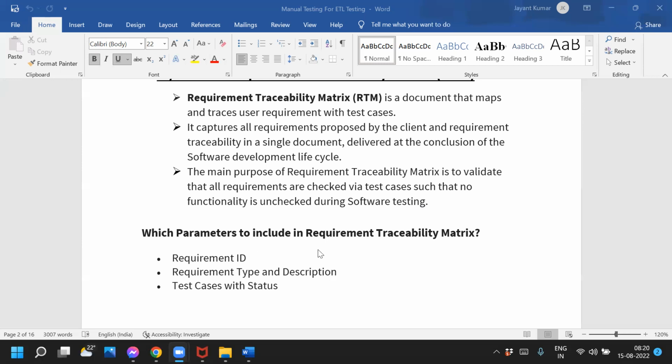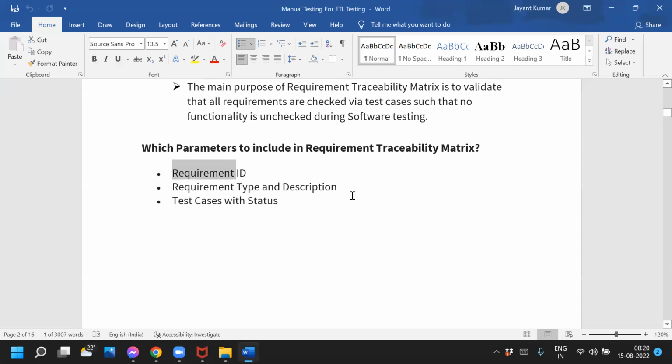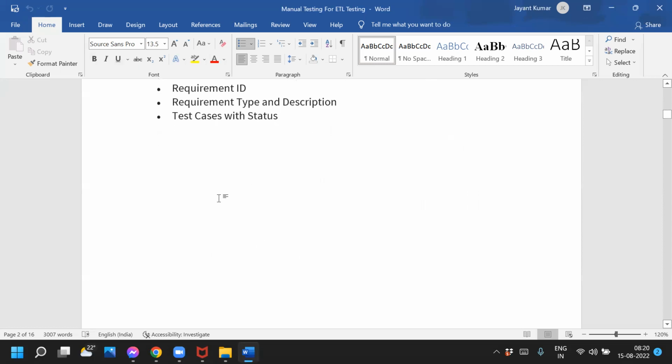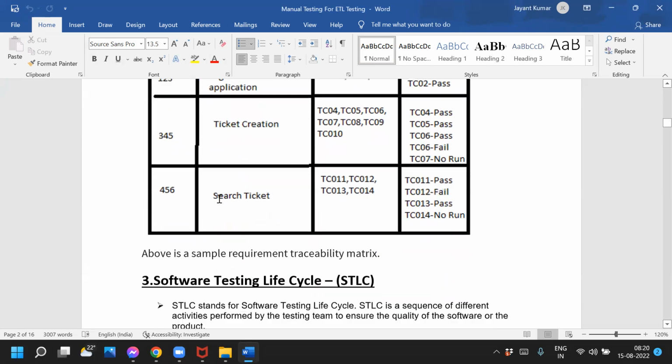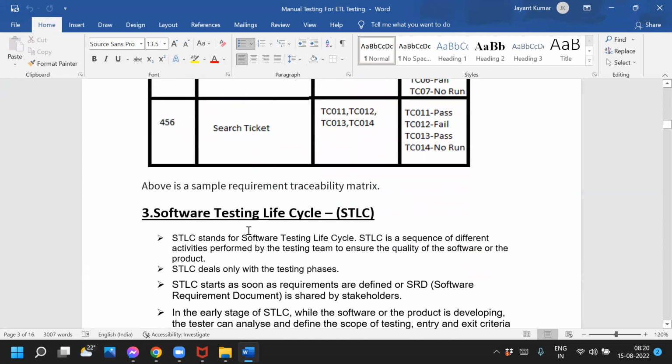Which parameters to include in the requirement traceability matrix document? Requirement ID, requirement type and description, test case and its status. Okay, so this is what we have, the requirement traceability matrix. It's all easy.